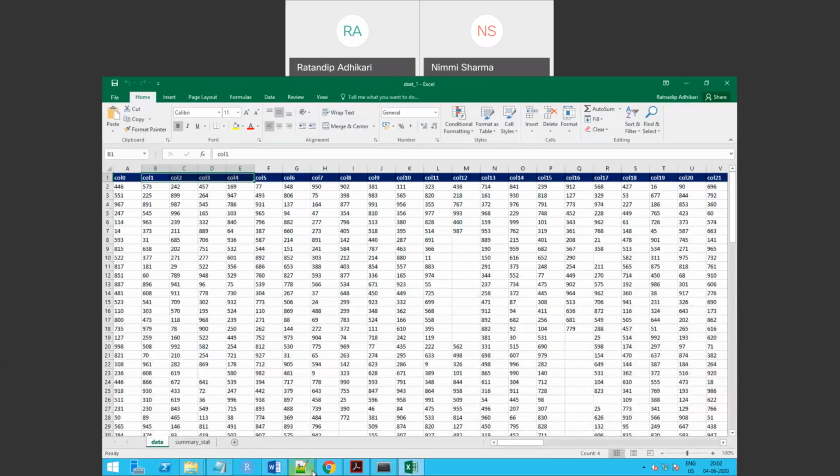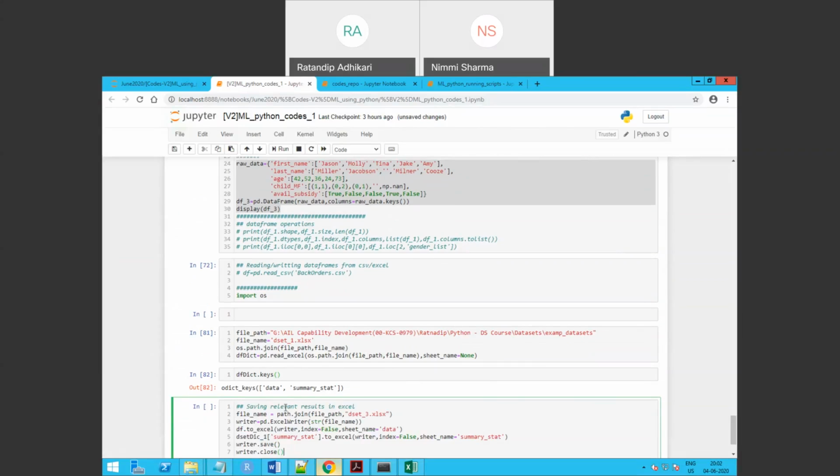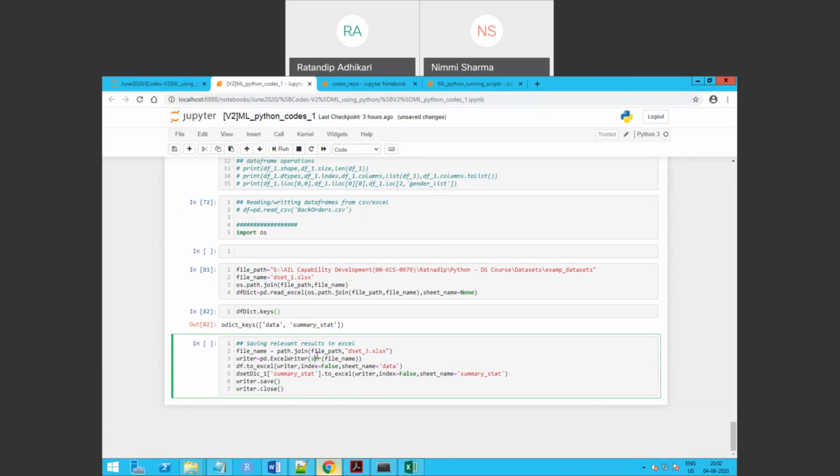Now I want to write the data. Suppose I did some operations, and now I want to write it in the Excel file. This is how we can do that: pd.ExcelWriter. This is the engine to write an Excel file, and in the same Excel file we can write either one or multiple sheets. So pd.ExcelWriter is there. I want to write the data frame to dset 4. Here I'm just showing you how to write, so please see it carefully.